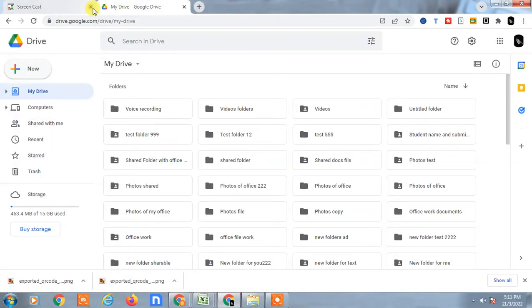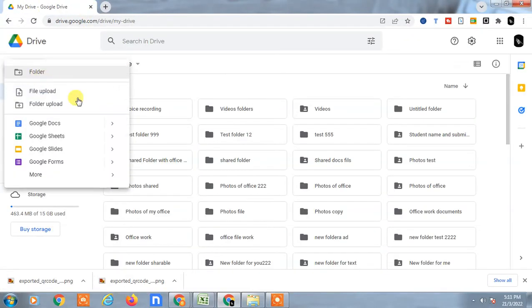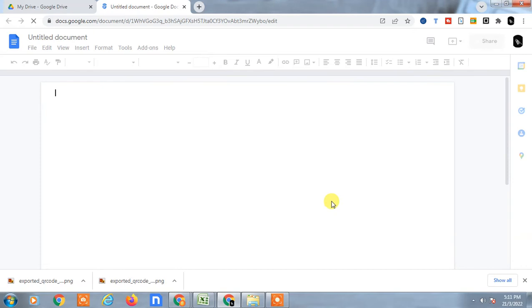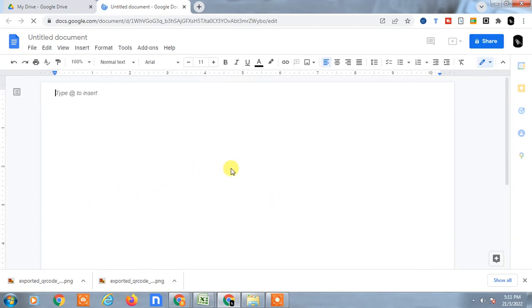So first, let me open Google Docs. I am on my Google Drive. I take one Google Docs file here, or you can open your existing file. So I just open the Google Docs. Yeah, it is open now. You can see I am on my one page. I have only one page here.